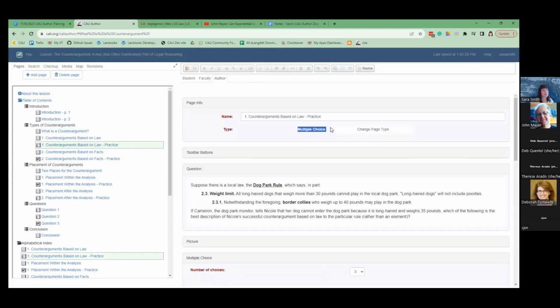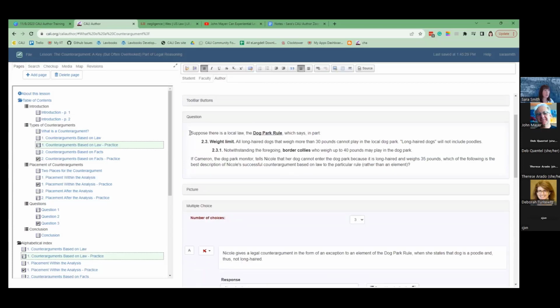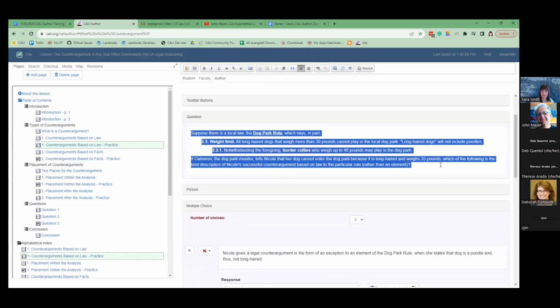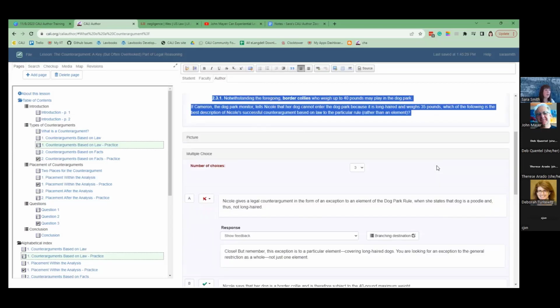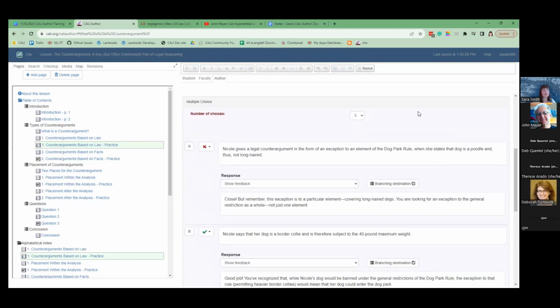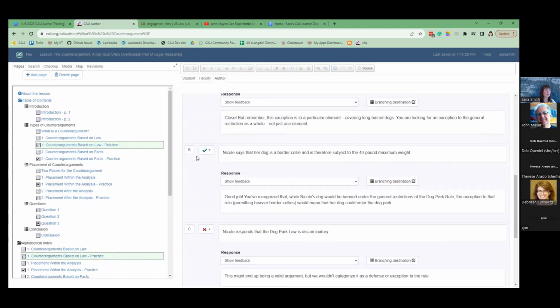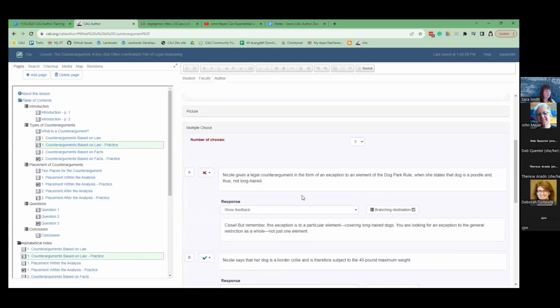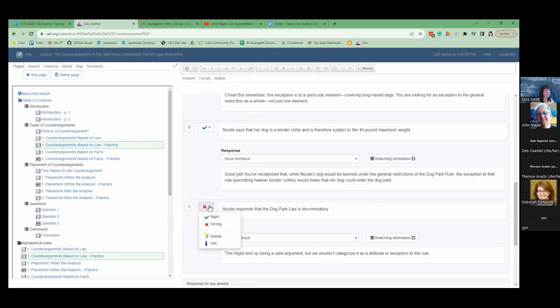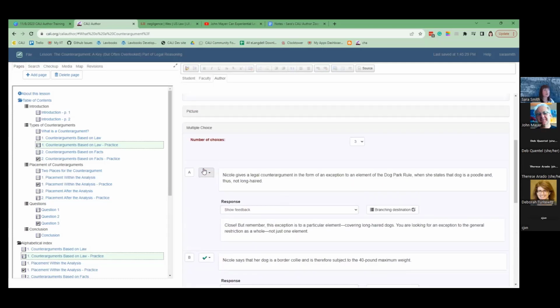So here is a multiple choice page. Here is the question that's being presented. Sometimes it includes introductory text as well. If I scroll down, I will see additional fields that are available to edit. Here, there are three options that are presented to the student, A, B, and C. You can see that A is a wrong answer, B is the correct answer, and C is a wrong answer. And that's how you would indicate to the system which one is a right or wrong answer.